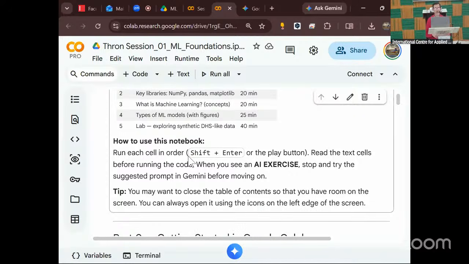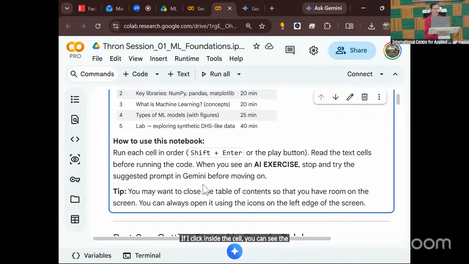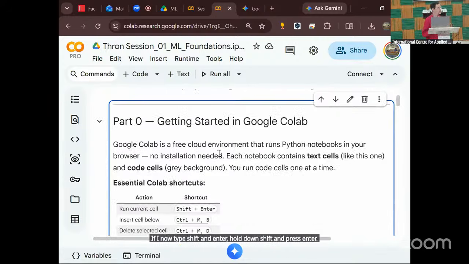This is another very key command, Shift plus Enter. Hold down the Shift and press Enter. What that does is it will take you from the current cell to the next cell. Now, I first need to click inside the cell. If I click inside the cell, you can see the blue border. If I now type Shift and Enter, it will go to the next cell.